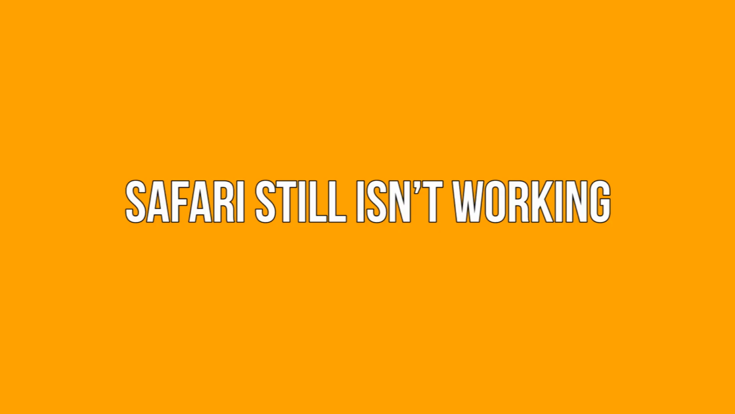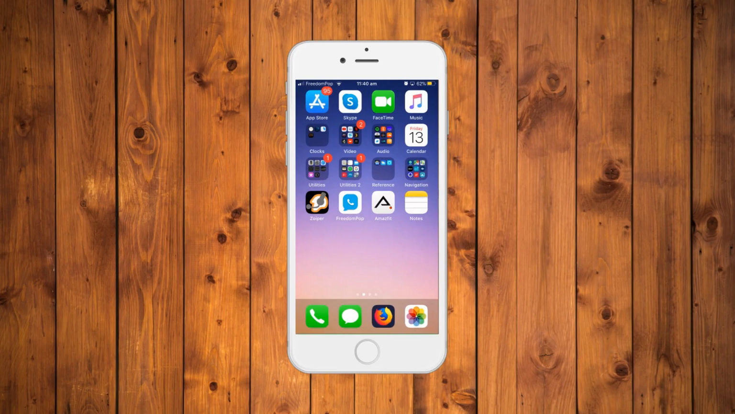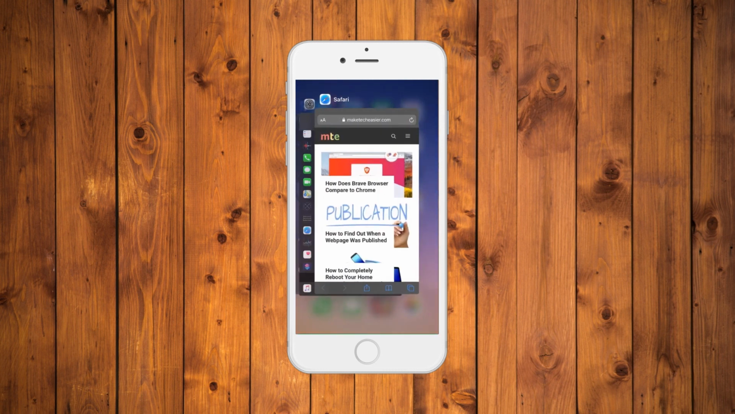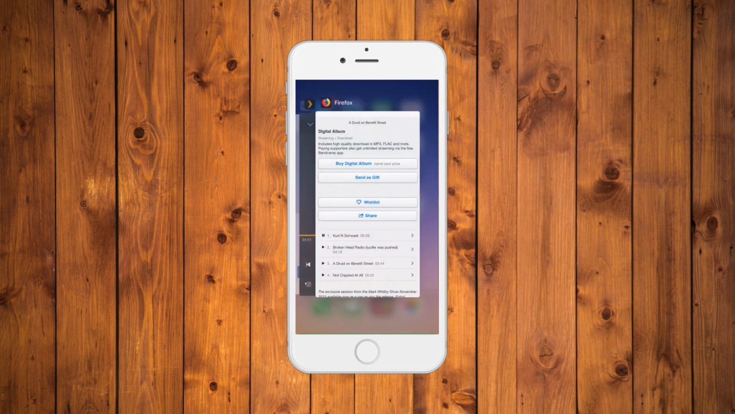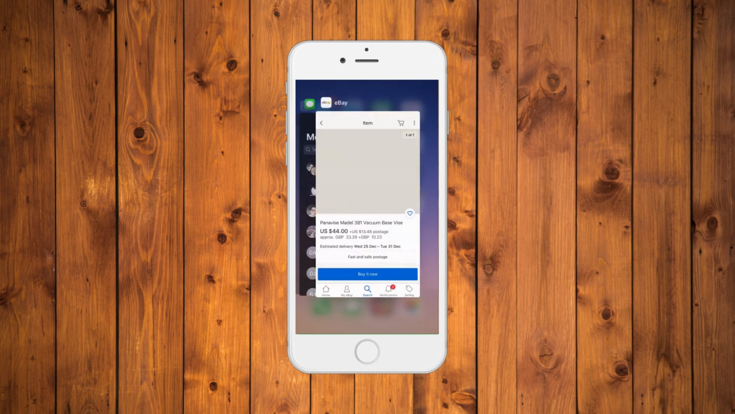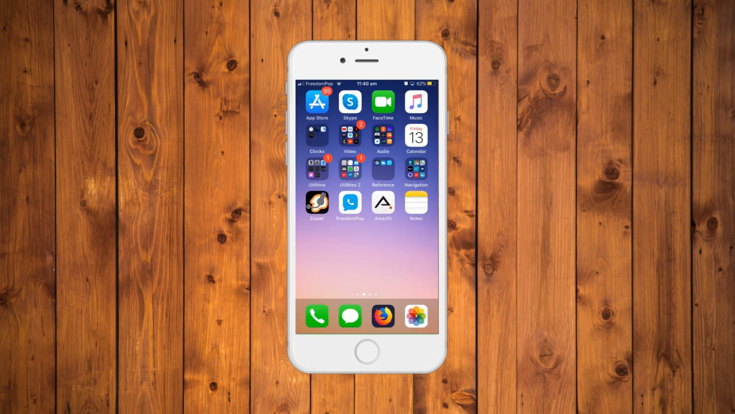Safari still isn't working. Although it sounds like a cliche, turning your phone off and on again can be the solution to any number of Safari-related issues. Here's how to do it. Restart Safari or reboot your phone. If none of the previous fixes help solve your problem, try restarting the app or rebooting your phone.